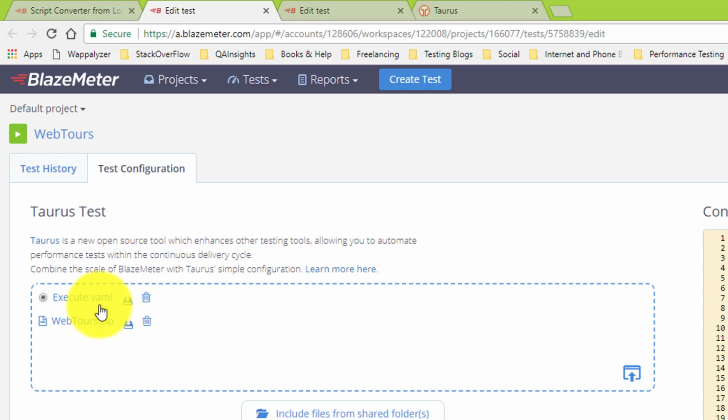There are two formats: one is YAML and the other is webtools.zip. If you are planning to use Taurus, you can just download this execute.yaml and execute it in Taurus. And if you want to see the Python script, you can just download the webtools.zip file.